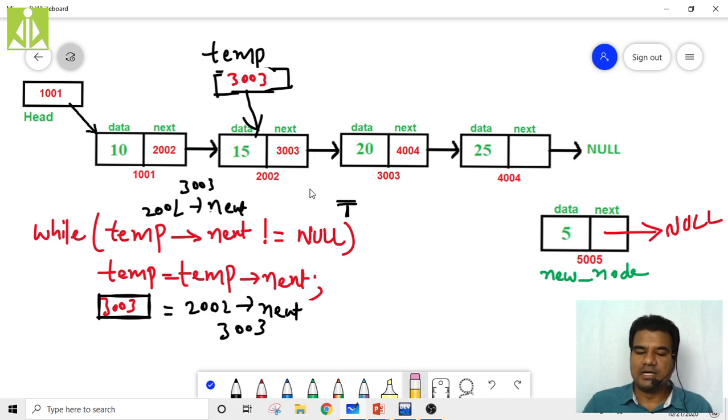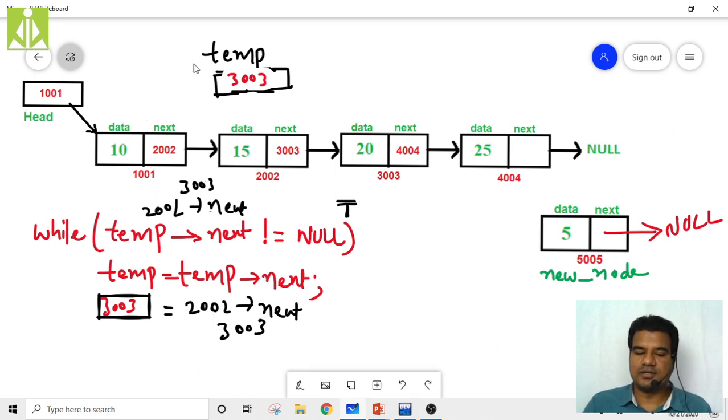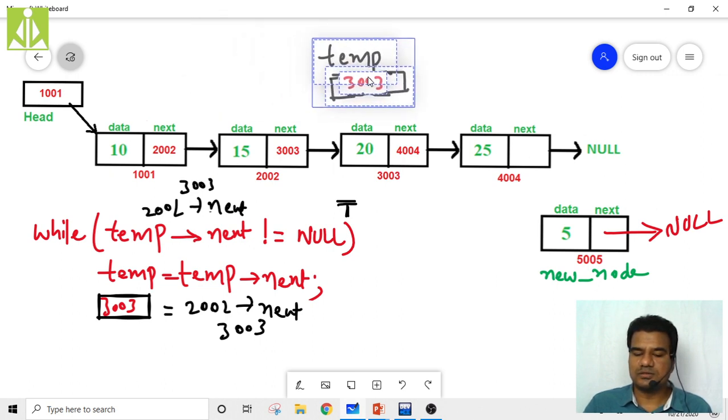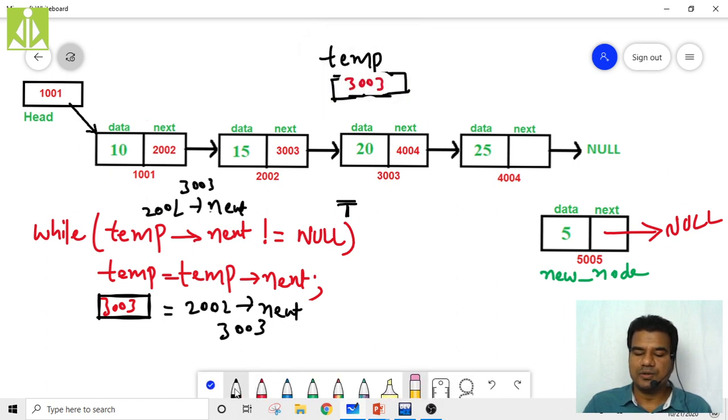So what will happen? Is this link going to be retained? No, this link will not be retained, so this link will be removed. Our temporary pointer is going to point to 3003 now. So the temporary pointer will jump over here and it will point to this 3003 now.